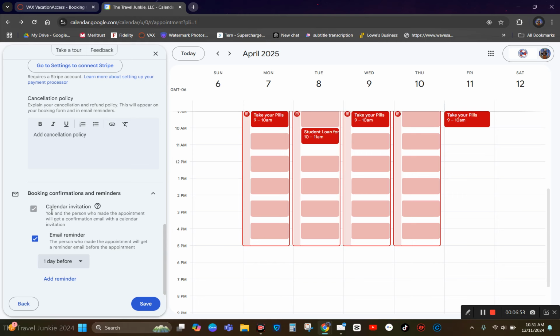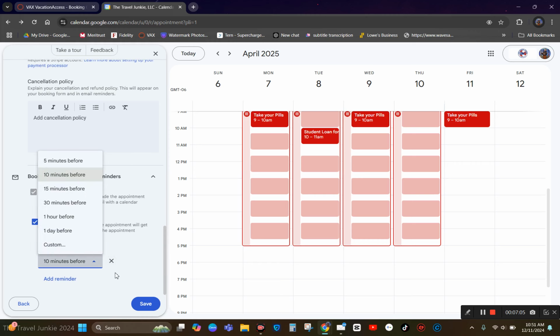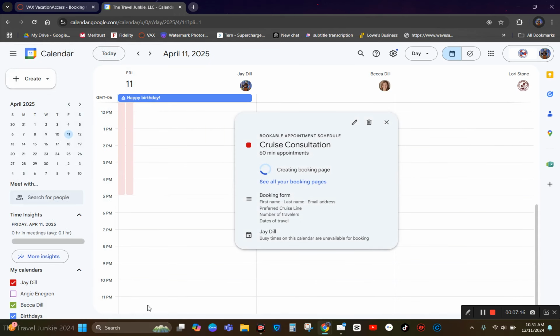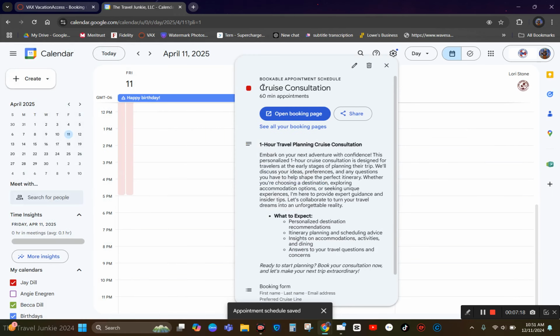Of course, by default, they'll get a calendar invitation. It'll be your appointment in their calendar invite. We'll email them with whatever email they give you. But then an email reminder the day before. And I like to add a reminder for about an hour before, too, because people just get busy, lose track of time or whatever. So sometimes that pops up and they go, oh, right, I have that phone call in an hour. You know what I mean? So put those out there for you. And that is all there is. So now I have a bookable appointment for a cruise consultation.